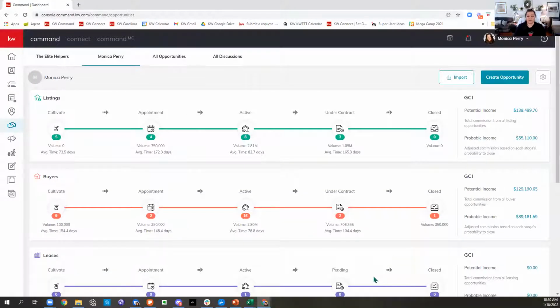Does anybody have any questions on this? What is available for you to do? I just wanted to get this piece out of the way, and then we're going to move into actually facilitating a transaction. Ready? Good? Okay.